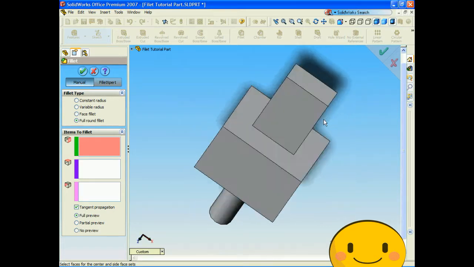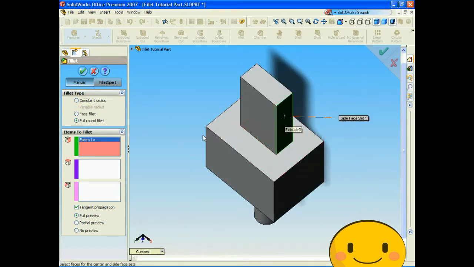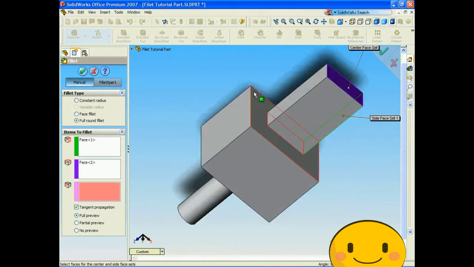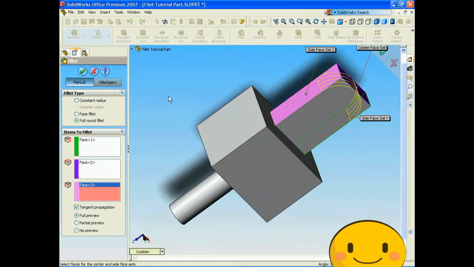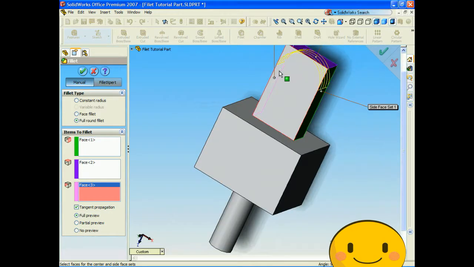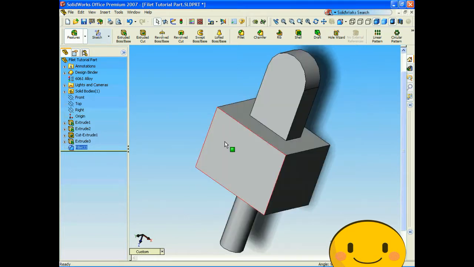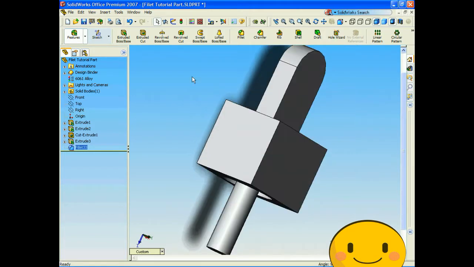To do this, we have to click this side for the first face, this side for the second face, and this side for the third face. And as you can see, we can make a full round on top there. Click accept, and it cuts out the part. Now let's do this again, but let's do it on this bigger piece.